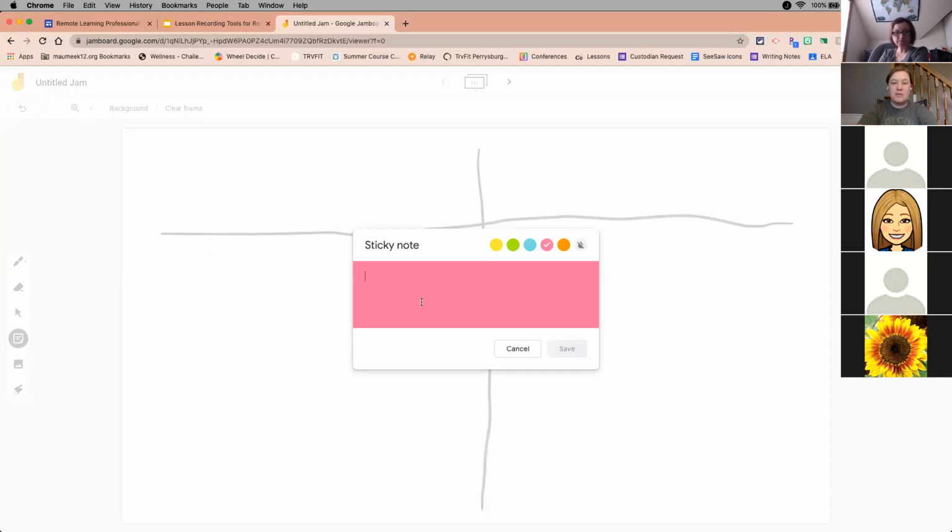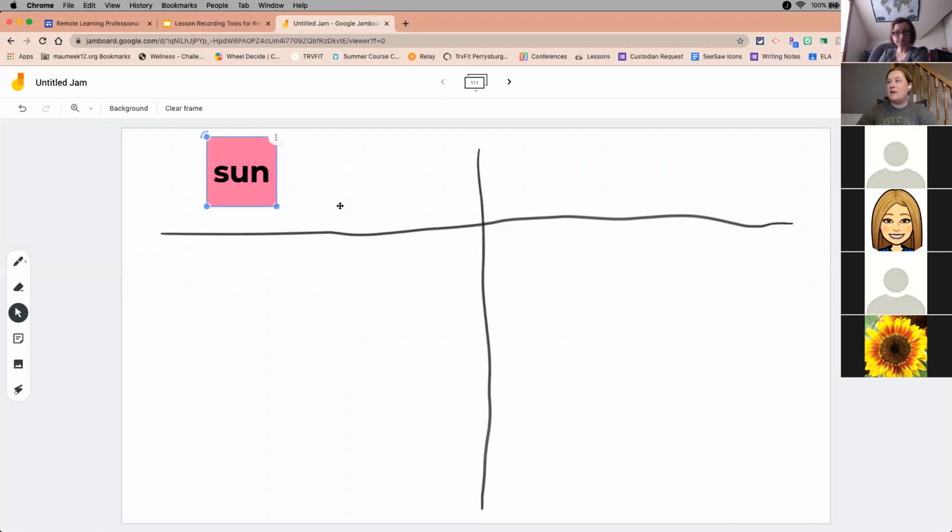So you could have examples of biotic. So the sun. And then you could talk about, well, where would that go? Would that be biotic or abiotic? And then they can drag it, they can sort it. But you can do this live through a Zoom. Students do have access to Jamboard.